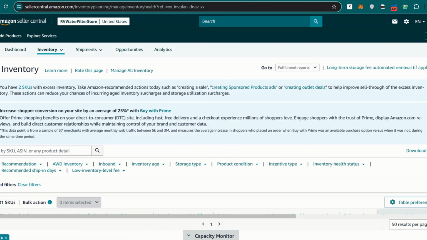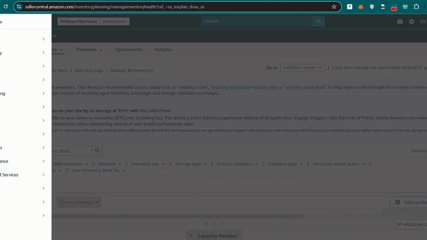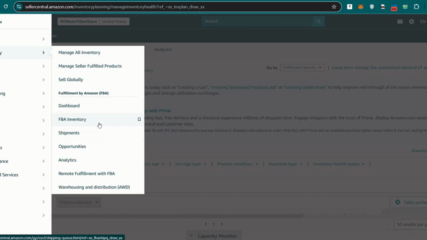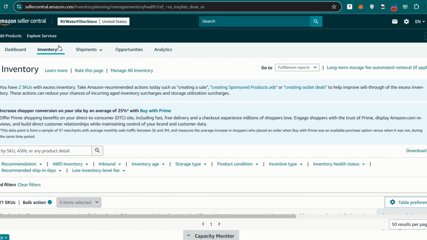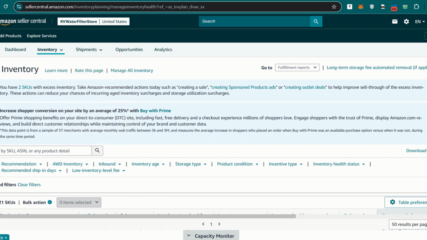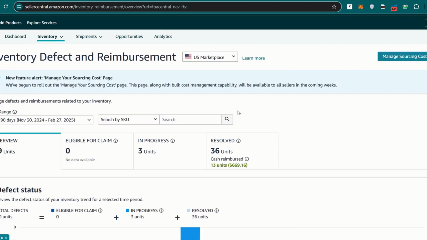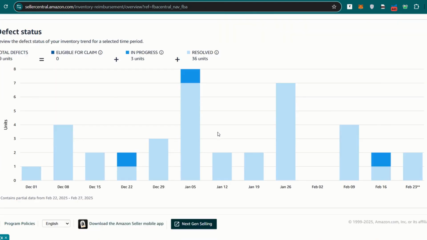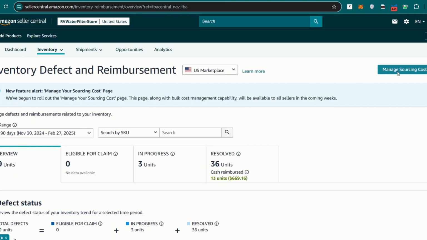To update cost data, sellers need to access the Inventory Defect Reimbursement dashboard. This can be found by navigating to Seller Central, Inventory, FBA Inventory, Inventory Defect, and Reimbursement. This section will display discrepancies in inventory and allow sellers to input cost data. However, this feature is being rolled out gradually, so some sellers may not have access to it yet.